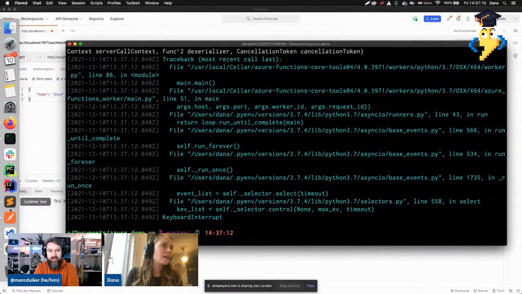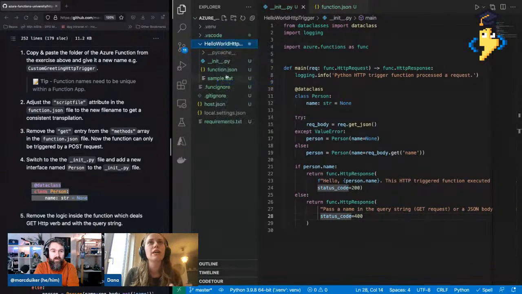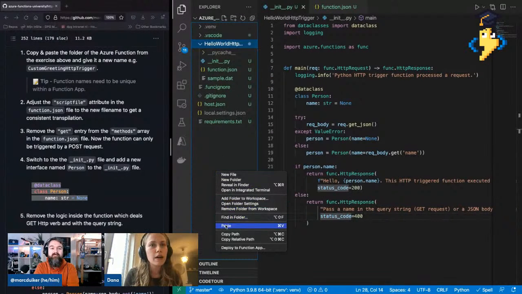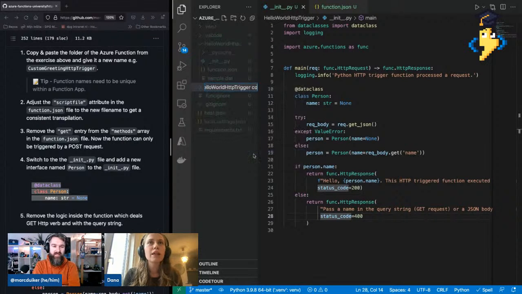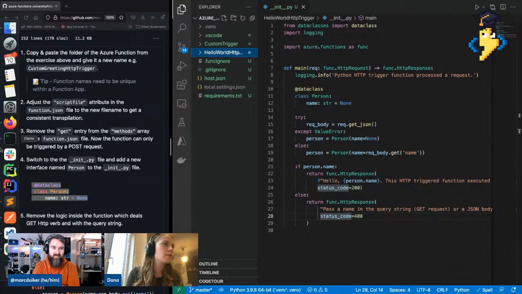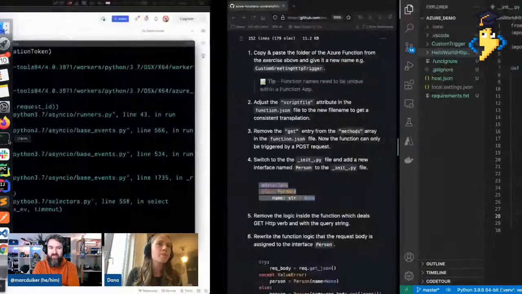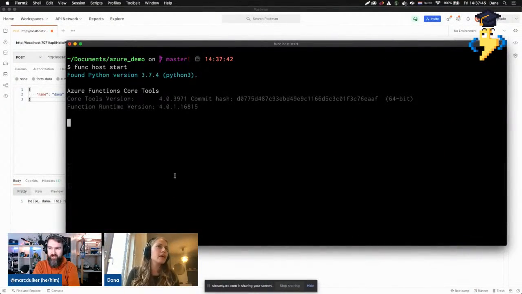Just a moment. I actually forgot something. I wanted to show you how it would look if I have two functions. So, good point. I'll just rename this bit. I'll leave this for now. Actually, this can be the custom trigger. Both of them now contain the same logic, but it's nice to see how it would look, because a function app can contain multiple functions, so it's nice to be aware of that structure.